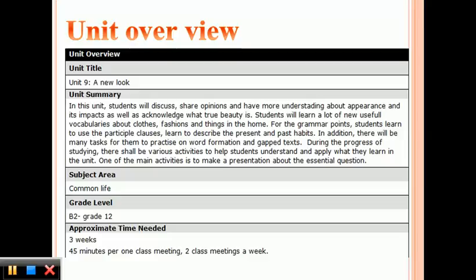The unit overview. Like I've just said, my unit is Unit 9, A New Look, and the subject area of this is about common life. The unit is for students who are in grade 12 or B2 level. I will need 3 weeks to finish my unit. Each week we will have 2 class meetings, and each class meeting will last for about 45 minutes.